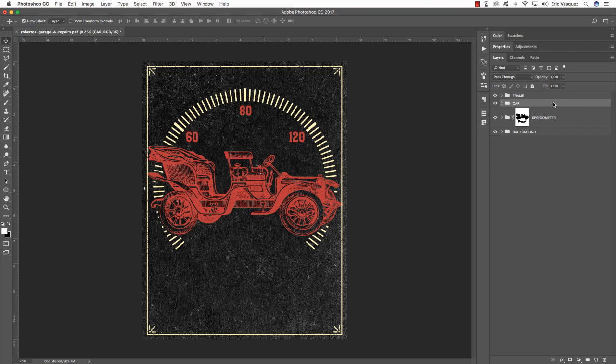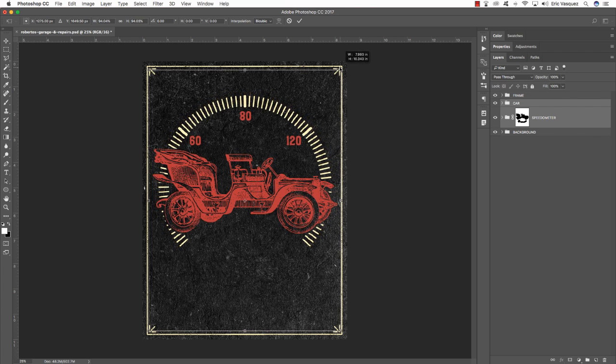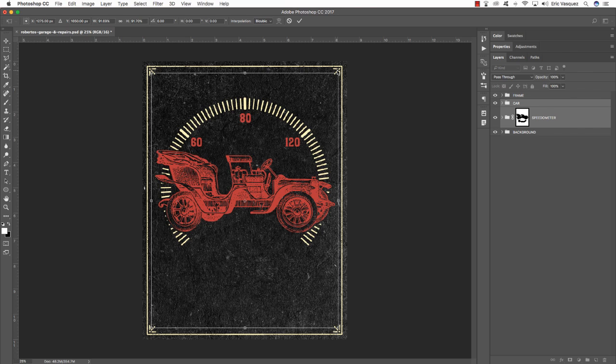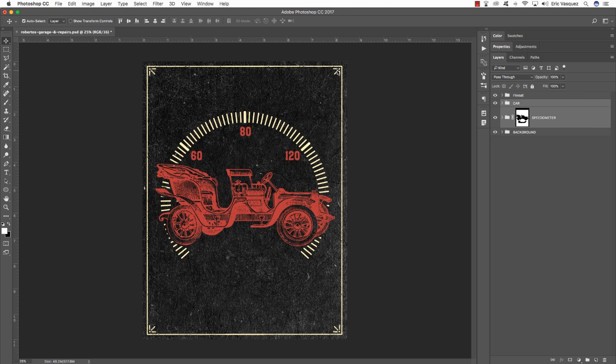So we're actually going to select the car and the speedometer layers together, both of those folders, and then press Command T to do a free transform, and then hold down the Alt, Option, and Shift keys and just drag inwards a little bit just to give ourselves some breathing room here. And then press Return or Enter to apply the changes. Now while you still have both of these folders selected, hold down the Shift key and just tap the down arrow a few times to try and center your car and your speedometer visually.